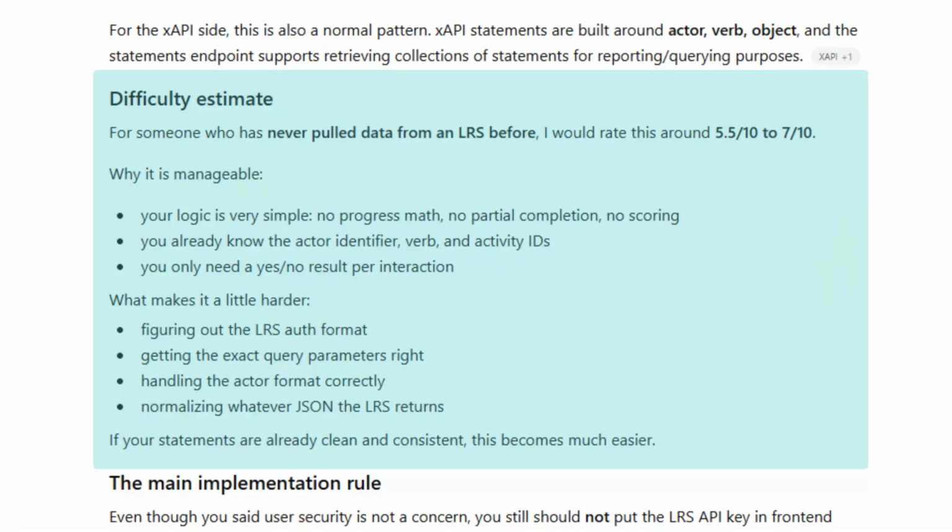I love planning Lovable projects with ChatGPT because it asks the kinds of questions I wouldn't think of as a non-coder. It helps me work through details before jumping into Lovable without much of a plan. For this project, I had never pulled data from an LRS before. I've been sending statements for a year now, but I hadn't built something that actually queried the LRS. This was a new function for me.